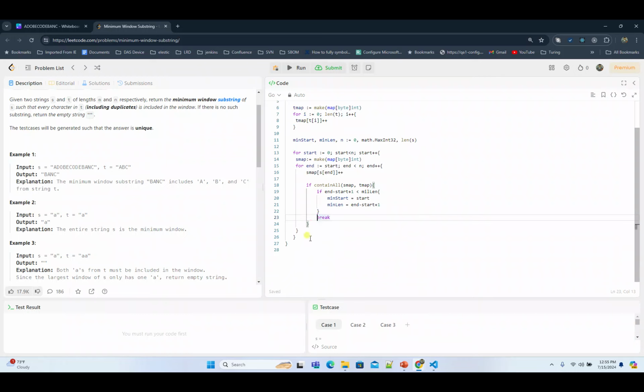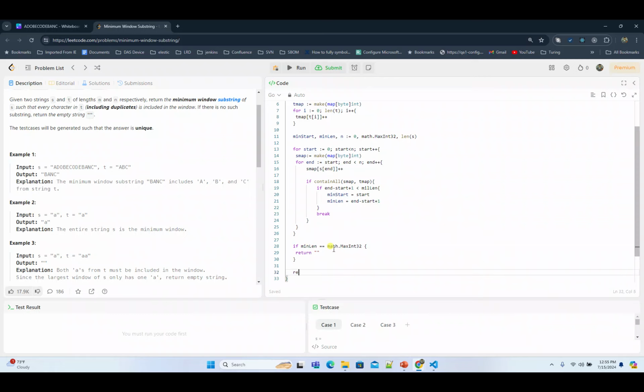Okay, now once we are done with this, let us see after coming out of this, if minimum length is not found anything, then it will be max int 32. In this case also we need to return the empty string. Otherwise we need to return substring from min start with minimum length.